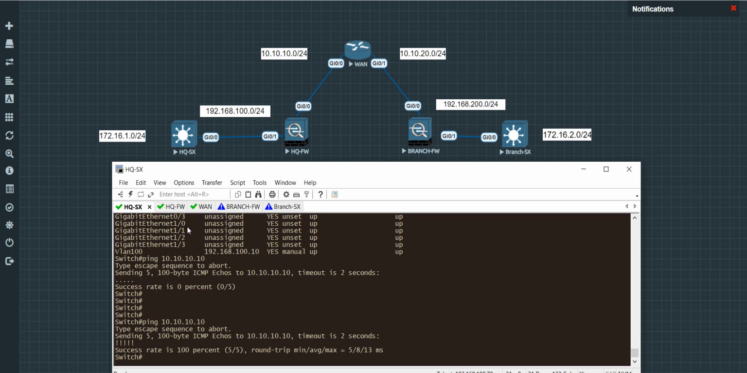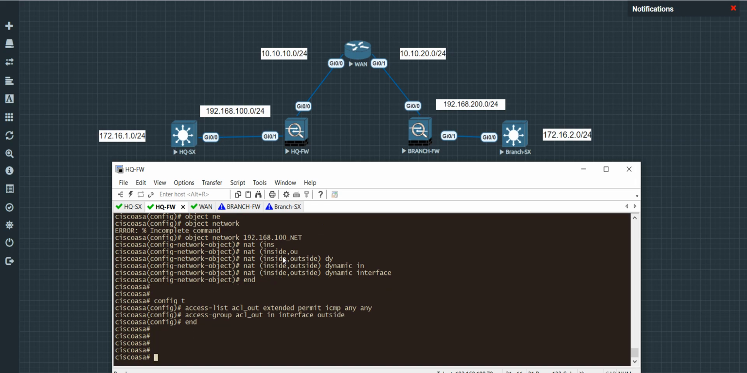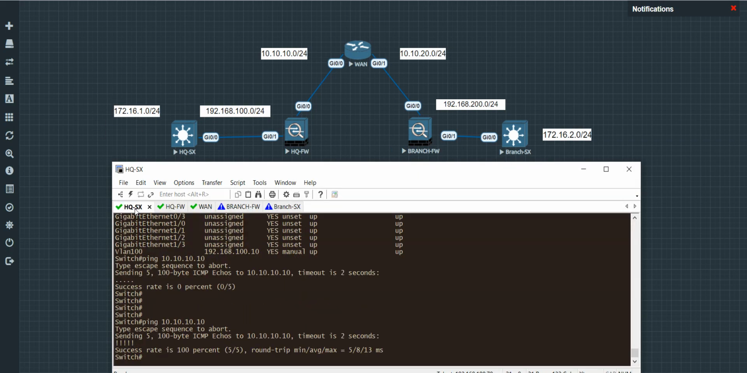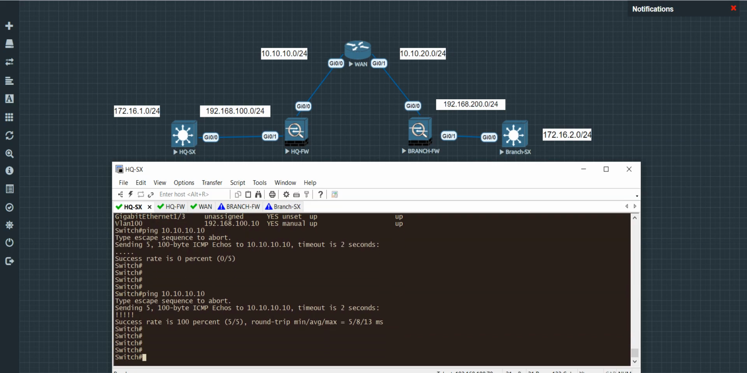So just to recap, what we've done so far is we configured a basic firewall so that it allows traffic coming from the inside to go to the outside. If we wanted to create more subnets behind our firewall, we could do so by creating loopbacks on our switch, and then we would define those objects in the firewall. We can do one here as an example.